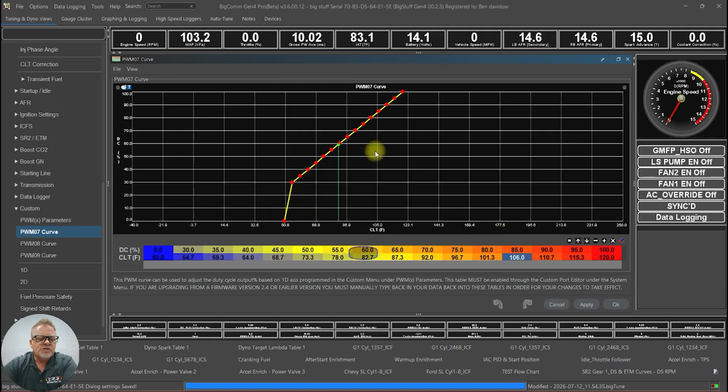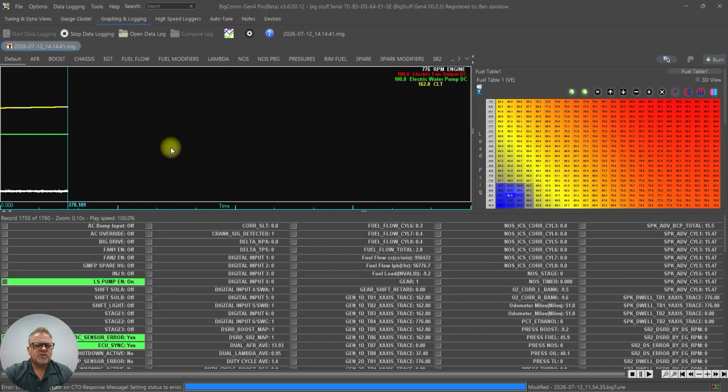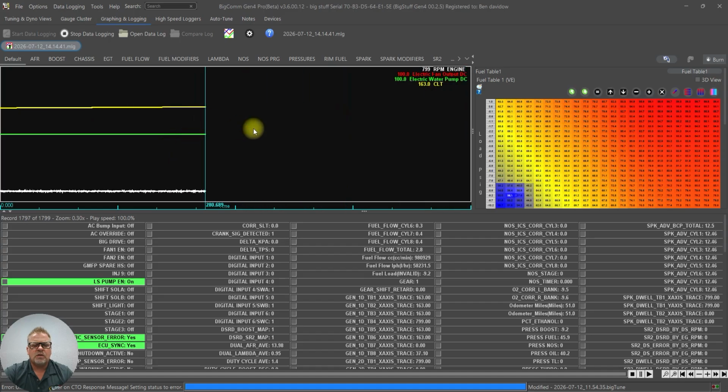All right. So now we're going to fire this up for real, and we're actually going to watch the outputs increase based on the engine getting warmer and running. Okay. So the engine's running. We're maintaining about 160 degrees right now of coolant temperature. And we have named the outputs electric water pump for PWM7 and electric fan output for PWM08. If I go back to the graphic logging section here, I'm actually already logging it, and you can see that right now we're both at 100% on those outputs that I had named electric water pump and electric fan output.